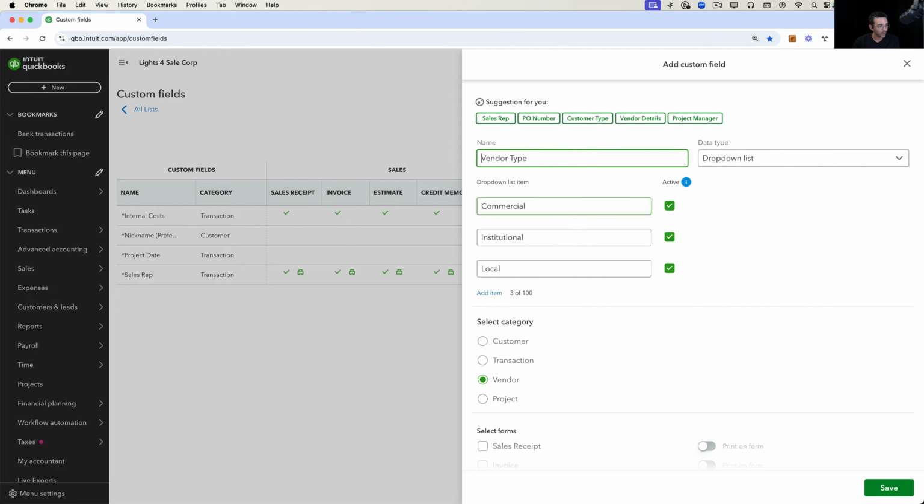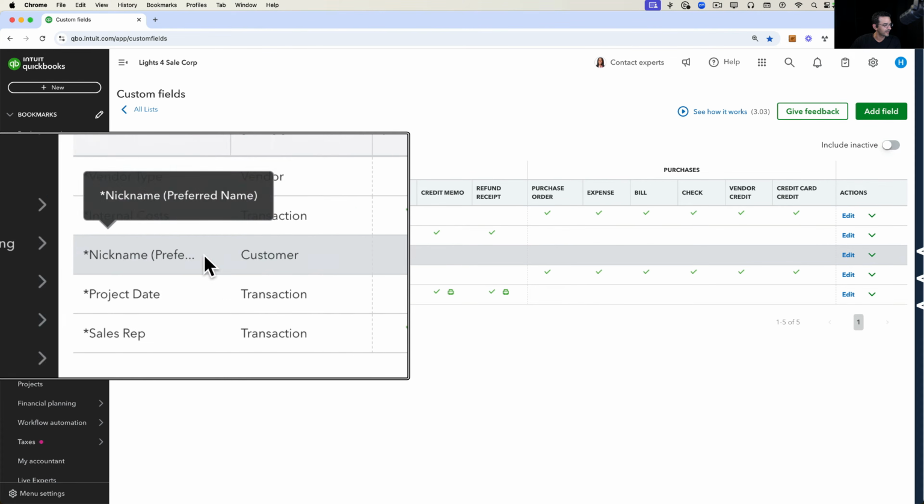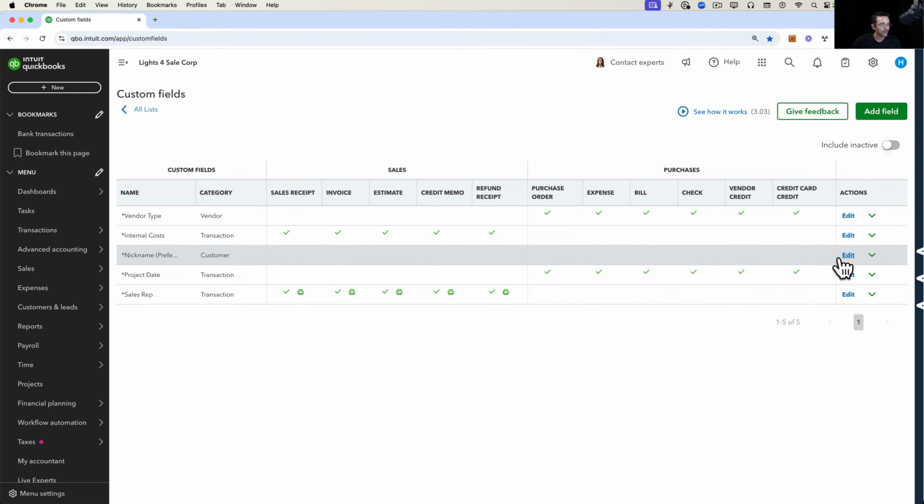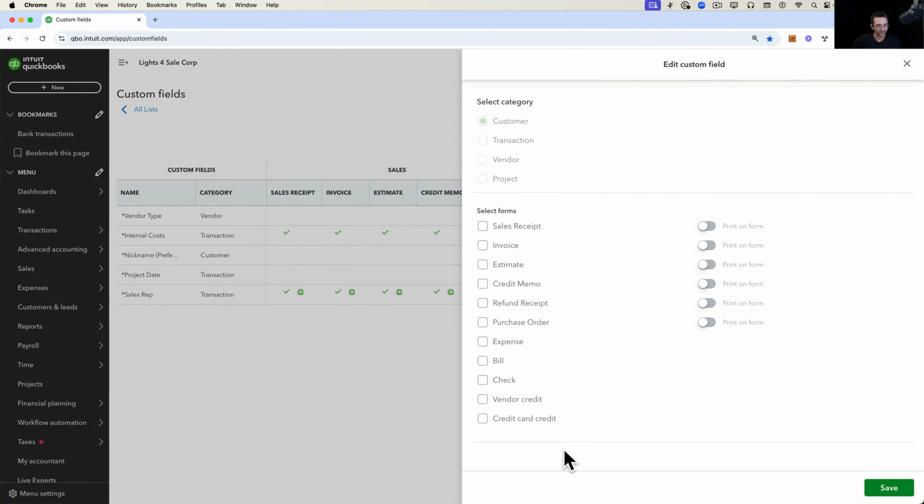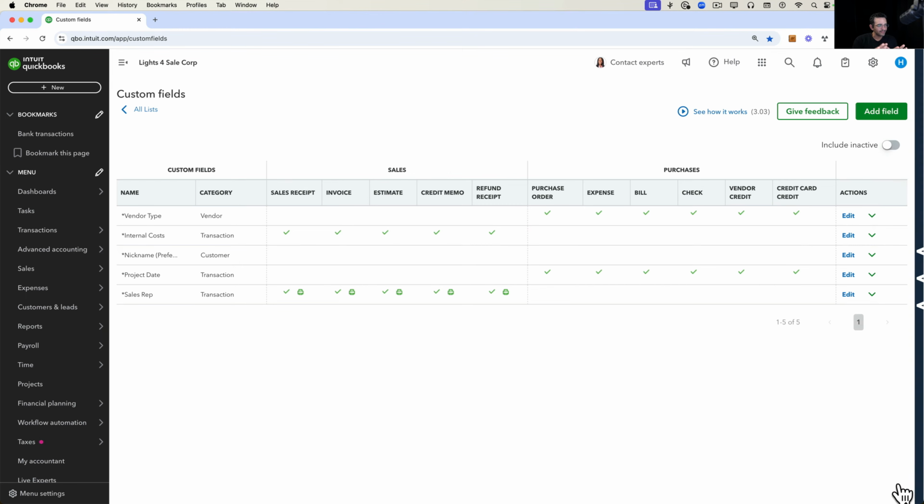Earlier, I just want to go back to that. When we created the customer level custom field, this nickname one, to click on edit, we did not pick any transactions to associate it with. So we kind of did a little bit of everything at this point, so you get to see that.